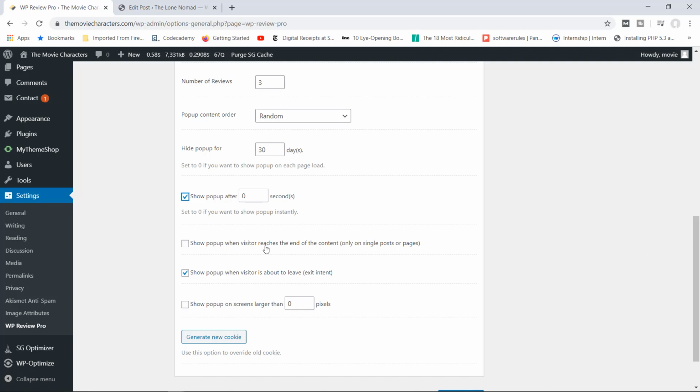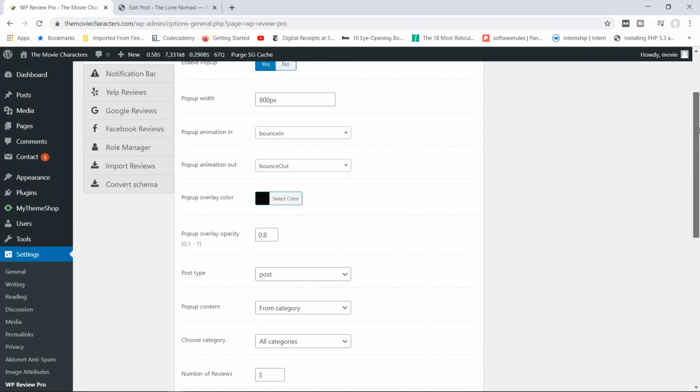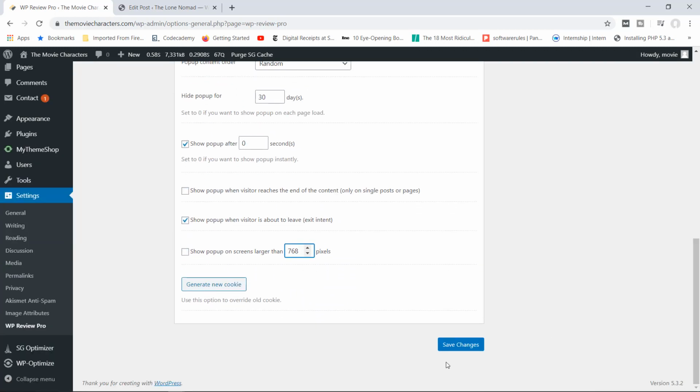You can show it when the visitor has reached the end of the content, or you can also show if the visitor is about to leave. Now, this is important. You can show the pop-up on screens larger than a certain amount of pixels. So if you don't want to show the pop-up on a mobile device, I'll recommend maybe going with something like 768 pixels in here. So the pop-ups will not show up on mobile devices. So let's put this to the test. I'm going to go ahead and save my changes.